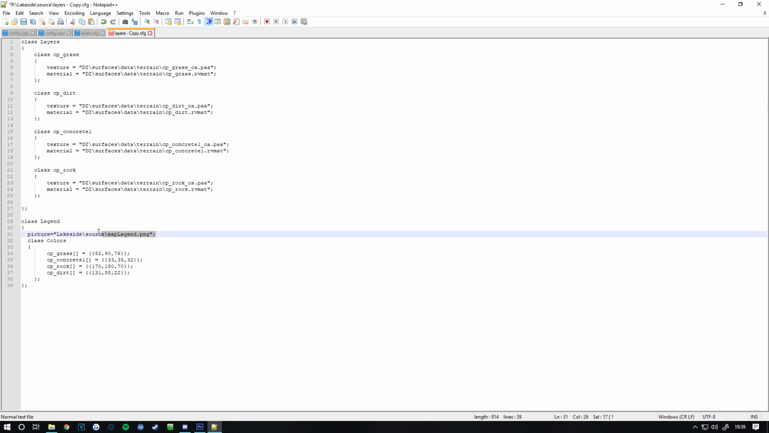Here you have to have your matlegend.png. That should already be in your folder, and this is obviously where you put the name of your folder, and this is a directory. Now my grass is grey, so I have 82, then 90, then 76.